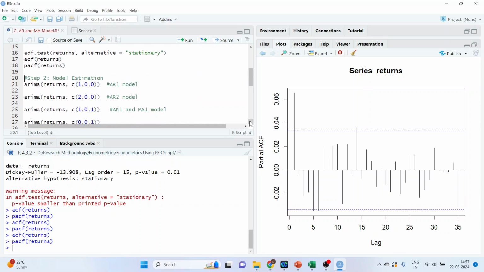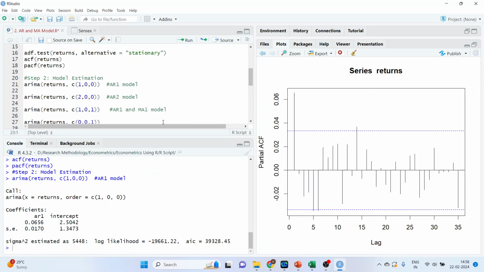Now let's do the model estimation. arima returns c(1,0,0). The first term is for the AR term, this is differencing, and this is MA. So we have specified (1,0,0). It means that we are running only an AR(1) process. So we get the coefficient of AR1, the log likelihood, and the Akaike information criteria. The model selection will be based on Akaike information criteria.